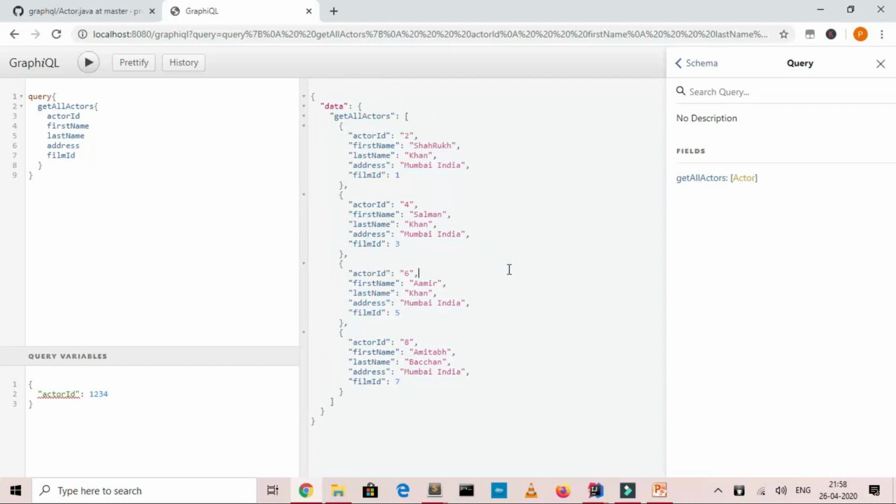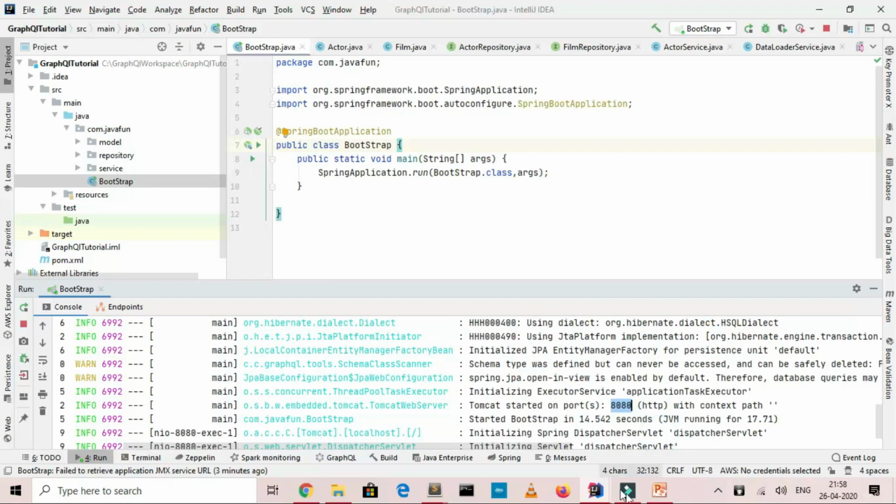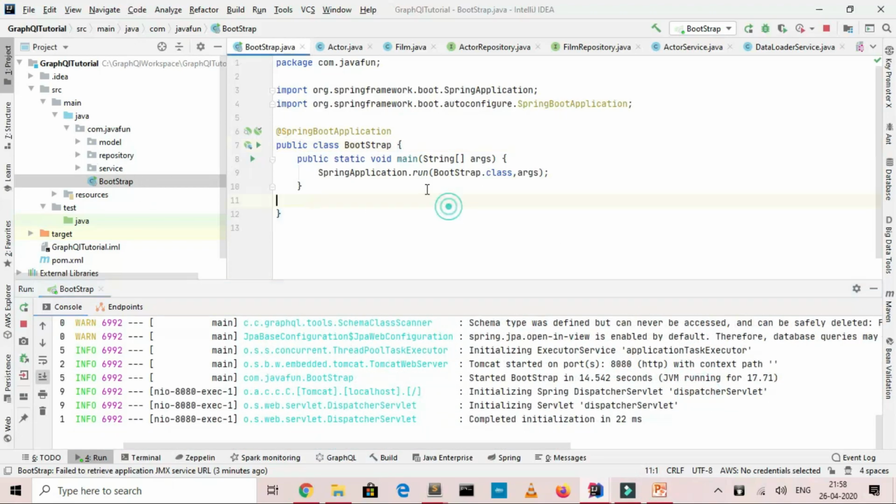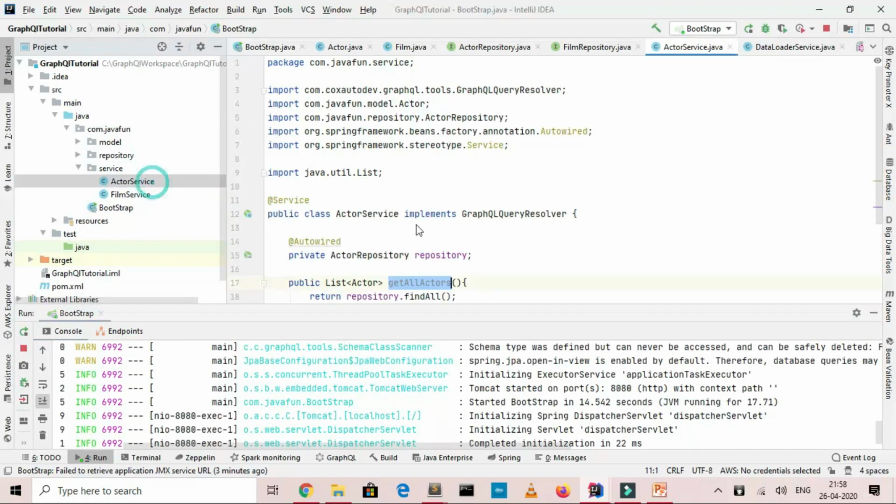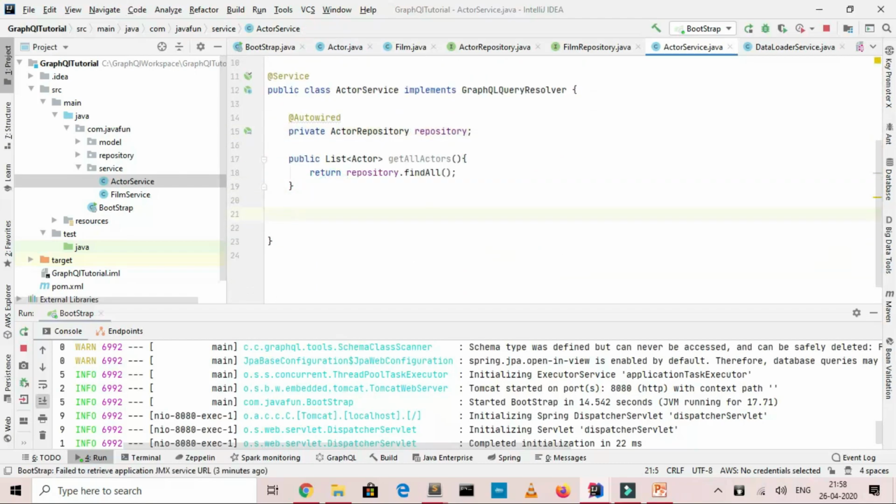The next query that we'll create will call an actor, or fetch an actor using the actor ID itself. So let's see how we can do that. I'll create one more query in the actor service itself. This should just return one actor to me, get actor by ID, and since this is a public method it will be auto-registered into the GraphQL framework.